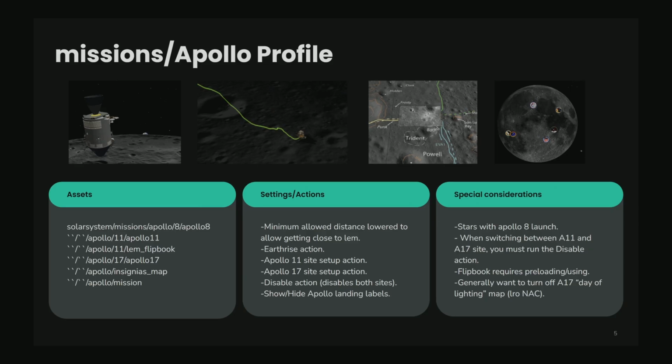And then the other thing that you'll see when you go to Apollo 17, I wrote, generally want to turn off A17 day of lighting map. So we have this cool geologic traverse map for Apollo 17, but then we also have this strip of it that is most accurate to the lighting conditions from when they were there, that's laid on top, and sometimes people want to turn that off.